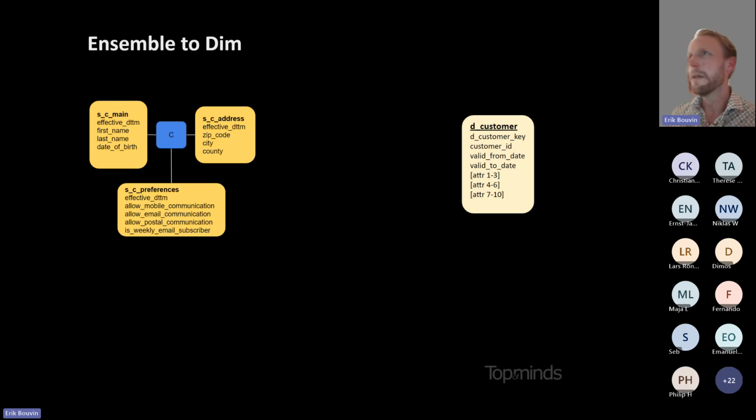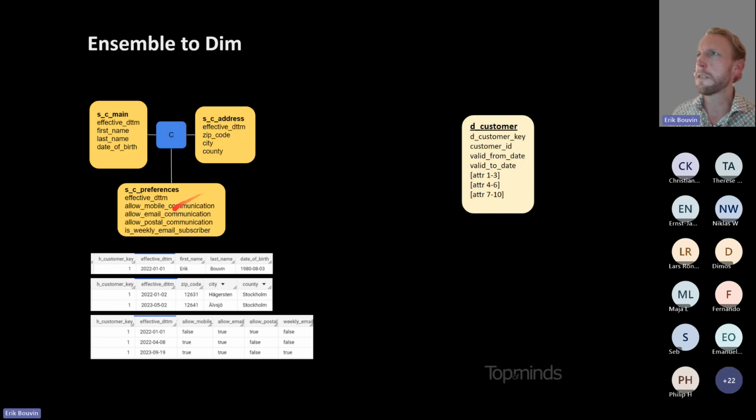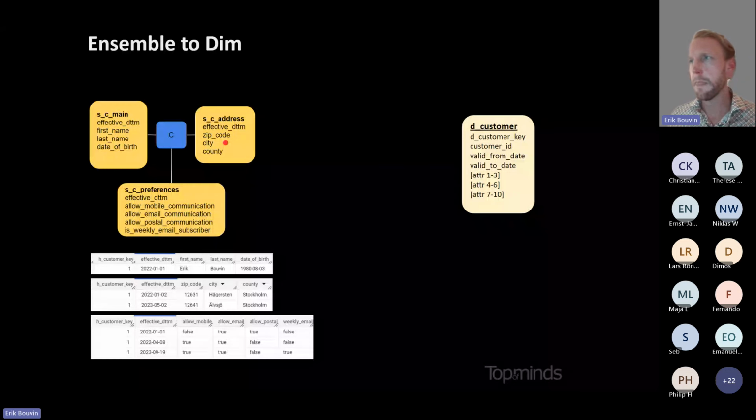But anyhow. Normally you have multiple satellites connected to a hub, of which you would have a Kimball-style dimension. And since all of these, in this case 3 satellites, have their own timeline, it is not super easy to extract what version in this satellite was in effect with the version here and the version here.